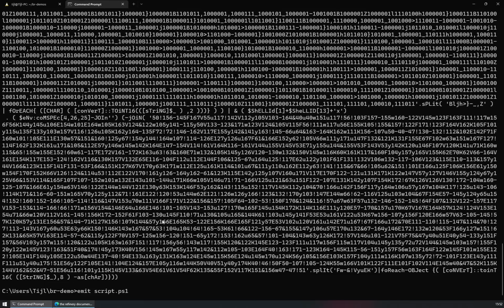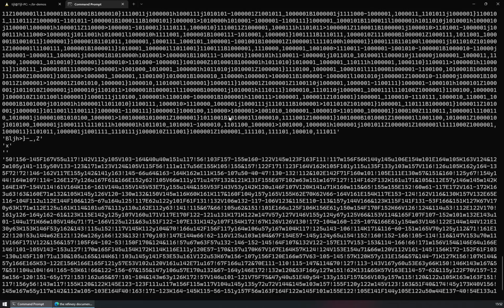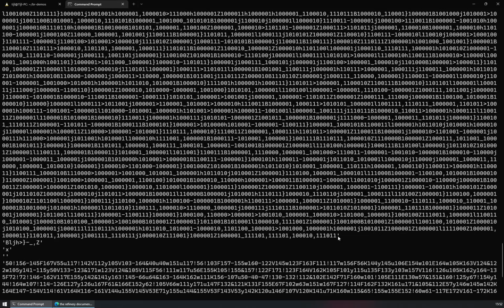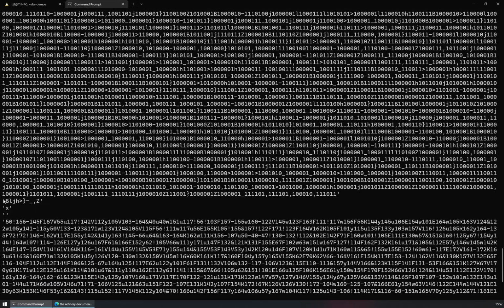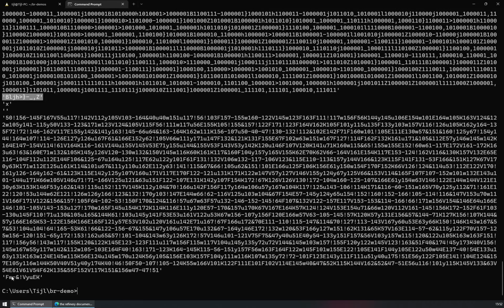So if I run an emit and then I use an option called carve, carve is also part of Binary Refinery, we can see that it will try to carve out integers, floats, and strings, which is ASCII, the string parameter that we might know from other stuff, PowerShell strings and things like that. So if we try it with string, we can see that it carves out all the different strings. So there's an empty string, then we have our larger string right here. It also recognizes the parameters for the split option, and another one right here.